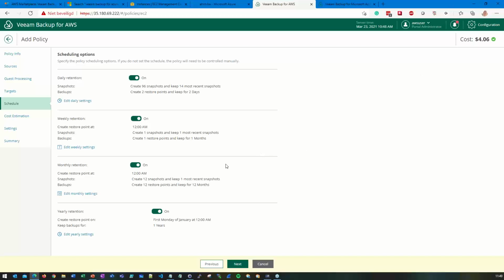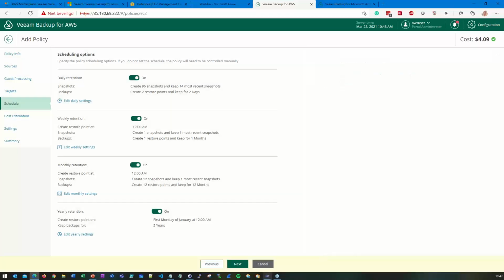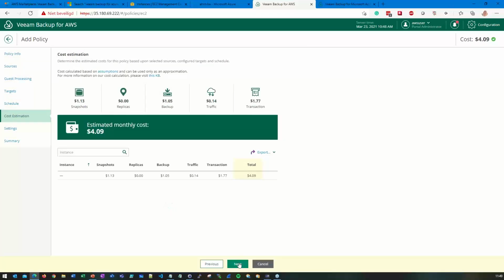Of course, my VM isn't a real one, it's just a dummy VM. It has a little bit of data, so it's not really representative, but you get the idea, and we want to store it for 5 years, for example. When I press next, you get an overview of those costs. My instance doesn't have a name, otherwise the name would pop up here, and you can see the snapshots cost $1.13 a month. The replicas, we don't do that. The backup, we have some traffic costs, and we have some transactions, totaling about $4 a month.